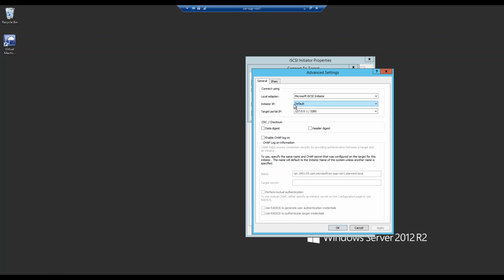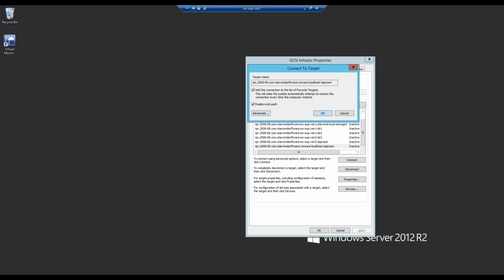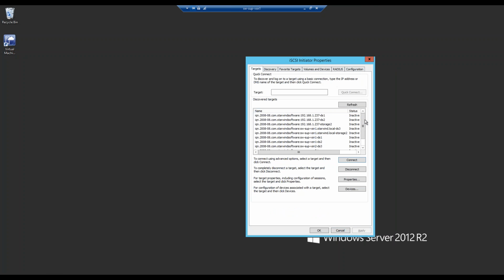So we are leaving this value as default, and for the target portal IP we're specifying the loopback IP address, because we're just connecting this target locally. And now it should work. Now we will find the second device, which is the target located on the partner server VSN2, and press the connect button.